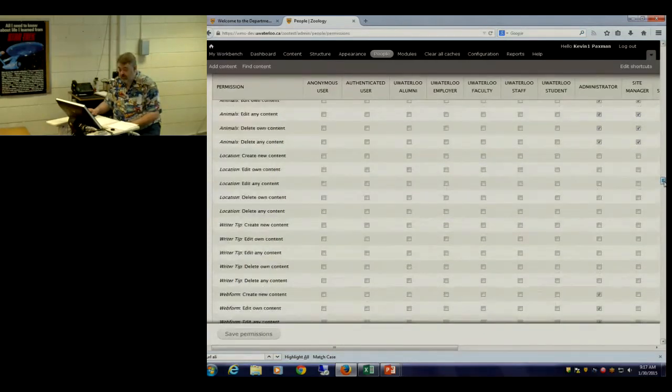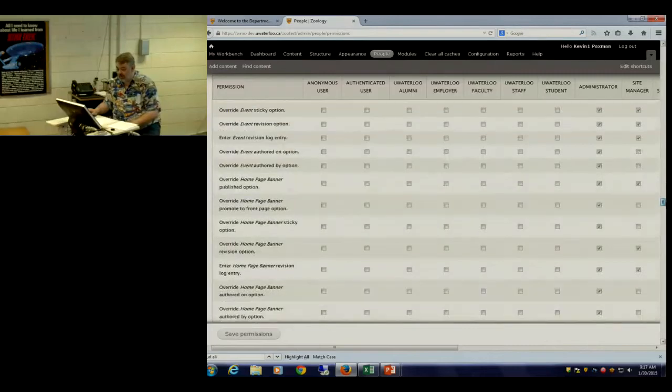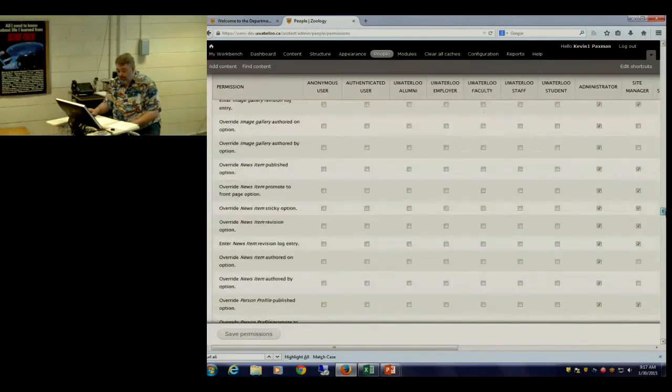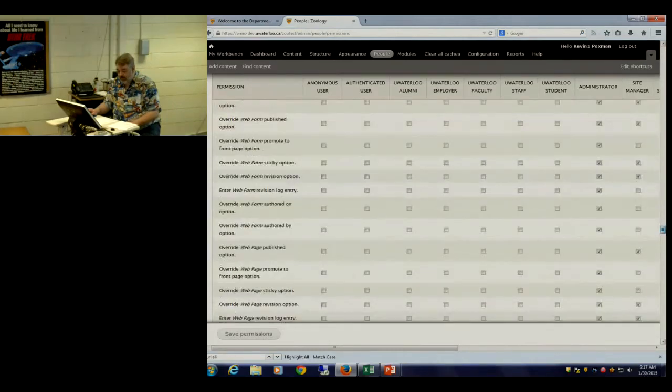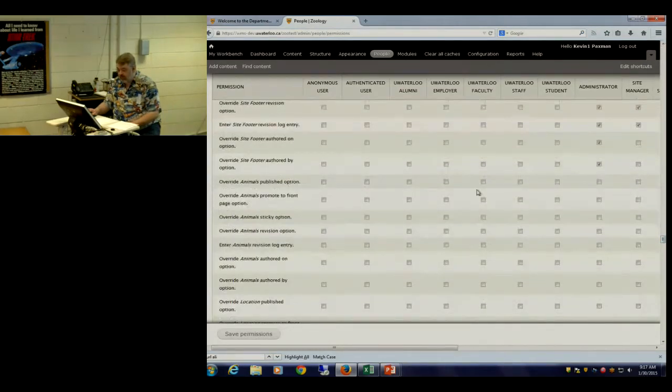There's some other permissions that we would normally set. In the interest of time, I'm going to sort of skim over them. And I'm just going to set them for the administrator. So overriding published options, we're just going to go through and... So again, normally we'd set this up so that it matched, for example, what web page has.